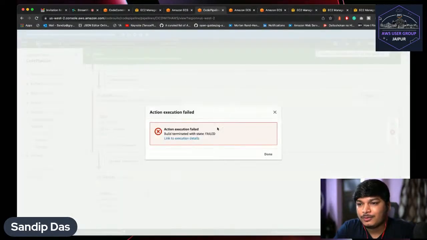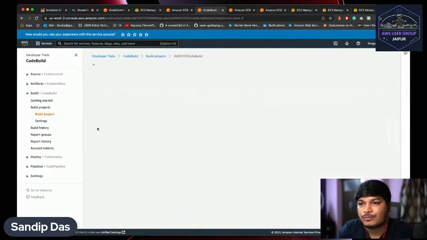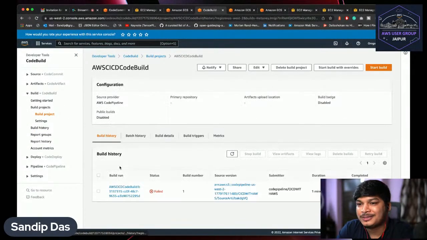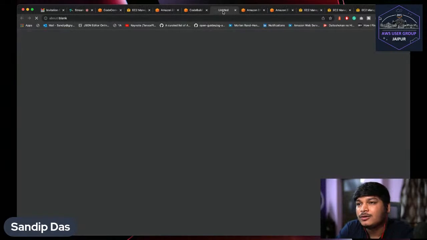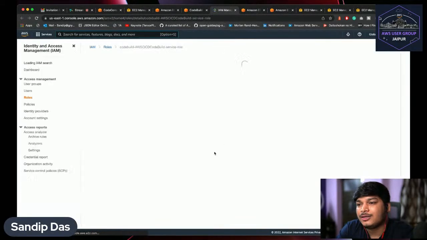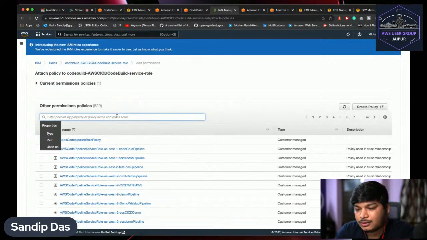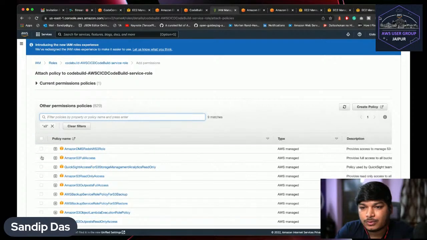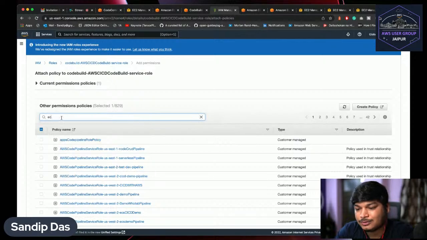Okay, the code will fail because it has some access-related issue. Let me show you how to fix that issue, then I will come back to that. I don't have much time, but still. In the build details, go to the service role. There you mainly have to give two accesses. First, add permission, attach policies, and give it S3 full access. And you have to give ECR access, because it doesn't have ECR.